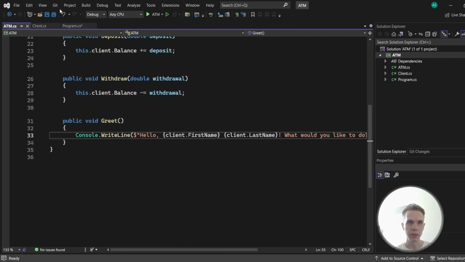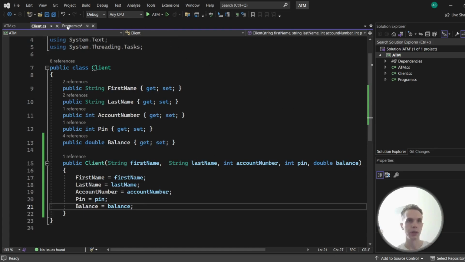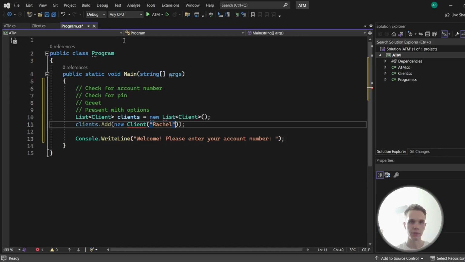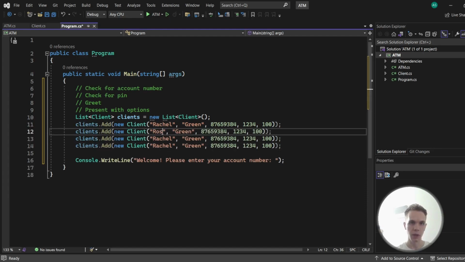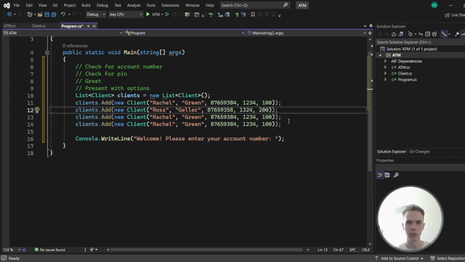So what we're going to have, first name, last name, account number, PIN, and balance. Okay, let's start. Rachel Green, her account number is going to be 8765943884. Say her PIN is going to be 134, and the balance is going to be 100. Let's create several more. It's going to be Russ Geller. His account number is going to be slightly different. And for the sake of discussion, let's put this PIN, this balance. It doesn't really matter because we're only going to check for one account number. So let's just keep it that way.